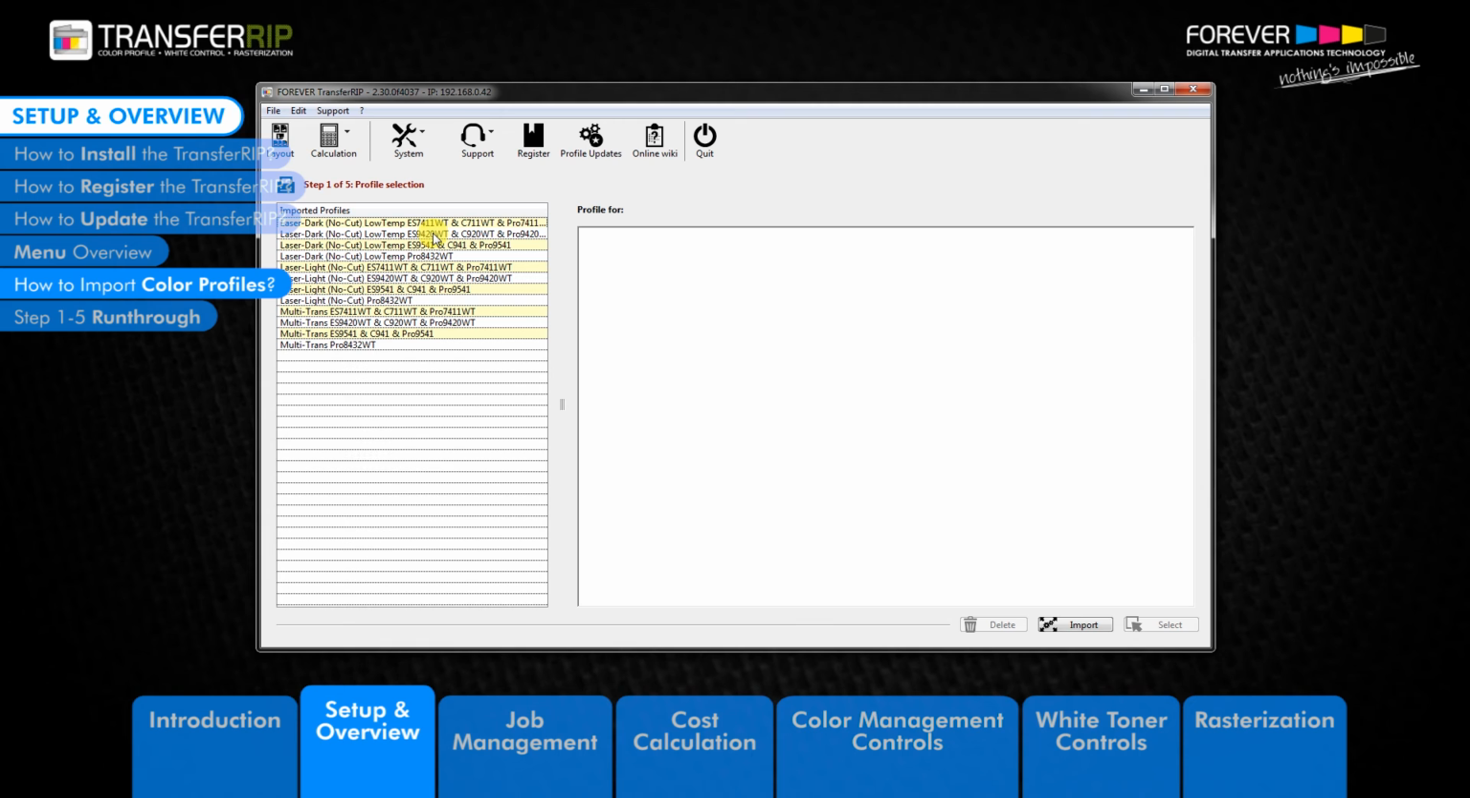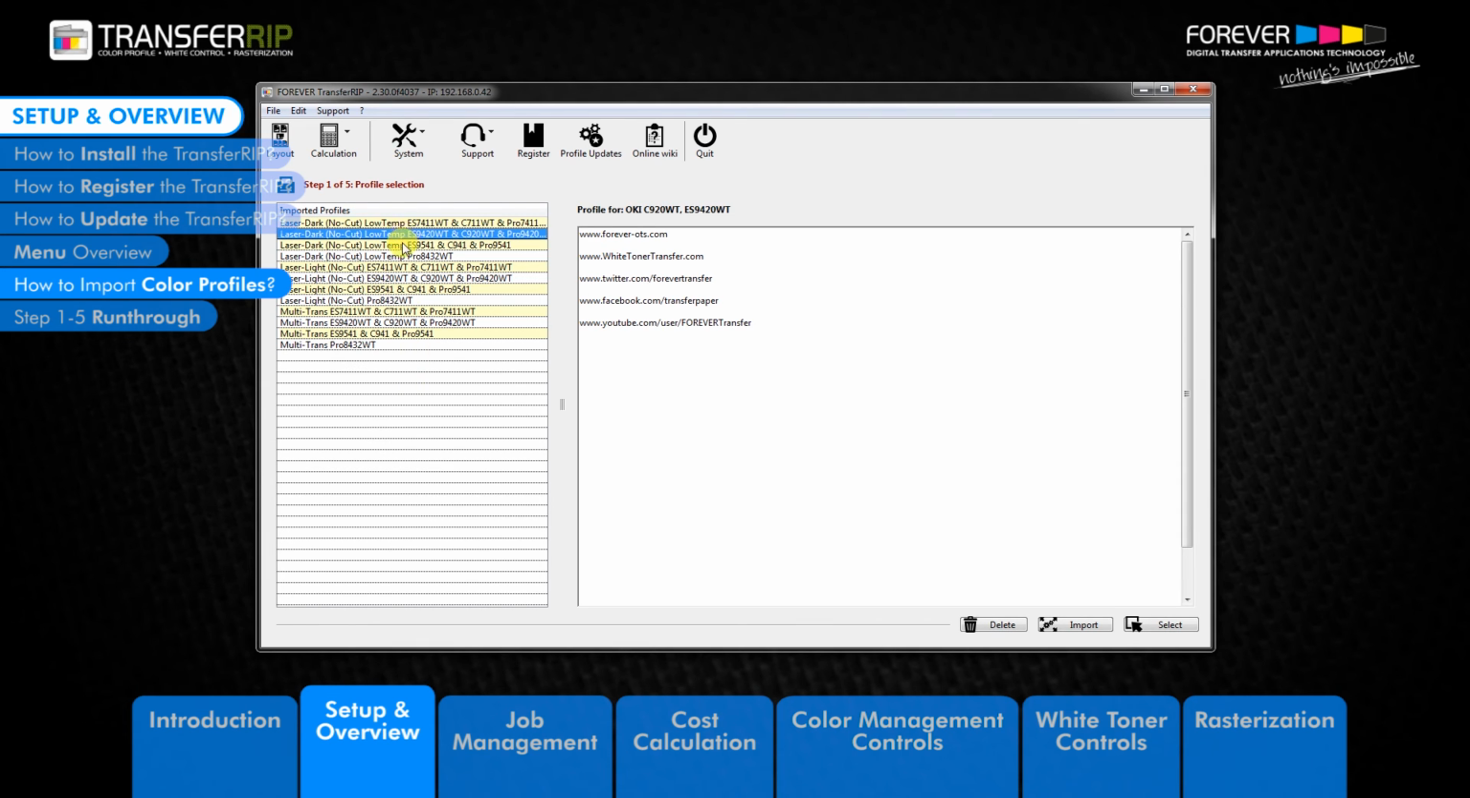Clicking on each of the color profiles activates the right-hand window. This area displays links to our websites and social media pages. You can remove color profiles from the list by clicking Delete. Choosing the profile which you would like to use and clicking Select will take you to the next step in the TransferRIP.